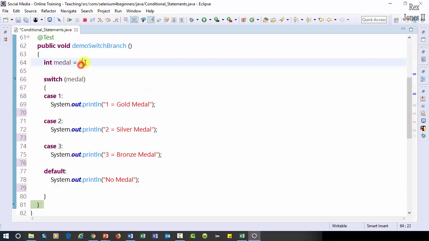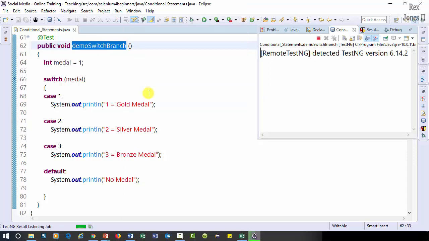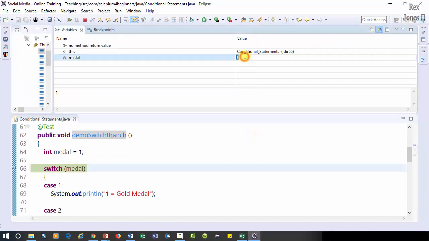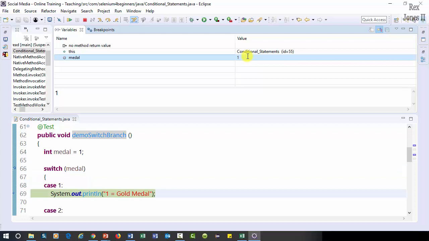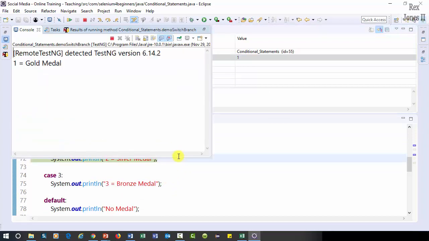Change 2 to 1. Let's debug. Medal has a value of 1. F5, and execution goes directly to the statement for case 1. F5 again, and 1 equals gold medal. However, there is no break for case 1. So execution goes to the next statement for case 2.